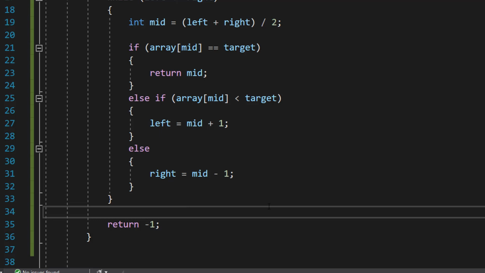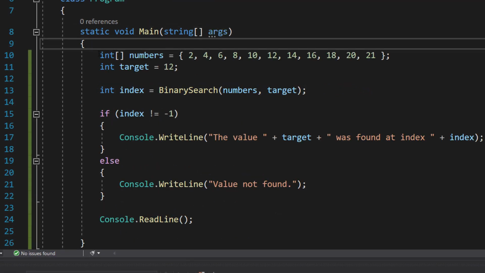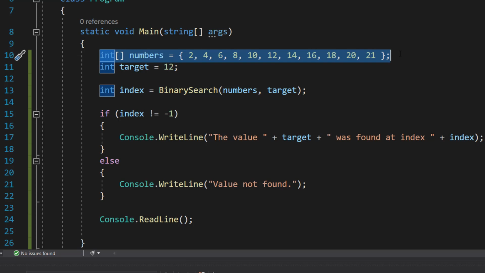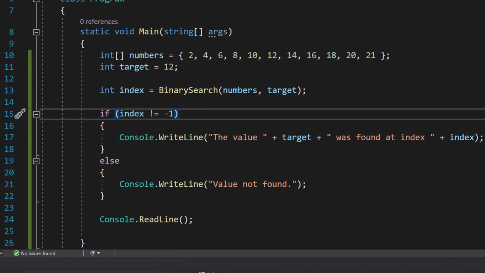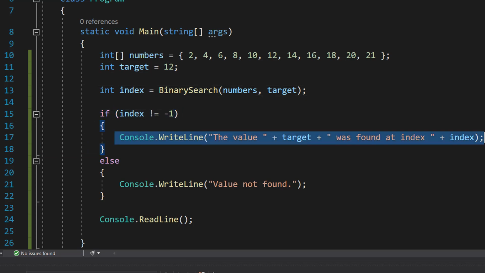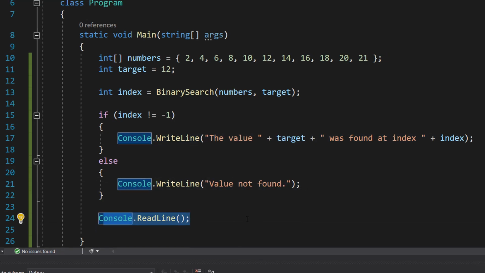With all of that, let's go to our main method. I have added some code. So we do int numbers, and then we do an array of numbers that's sorted. Then we have an int target, which is the value we want to find. Then we do int index equals binary search, numbers, which is our array, and target, which is our target. If index is not equal to -1, we're going to print out the target and then the index it's at. Otherwise, we do value not found and console.read to keep the console open.